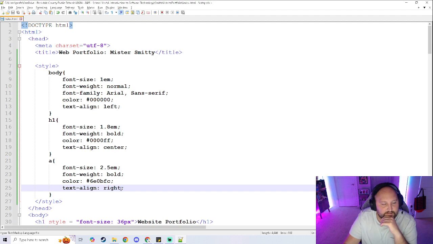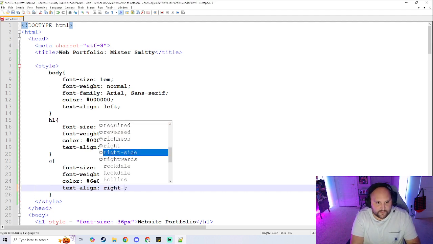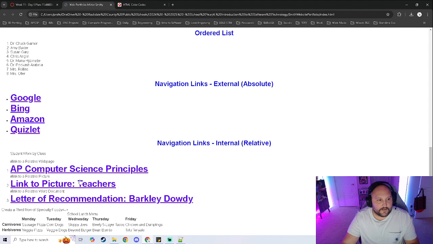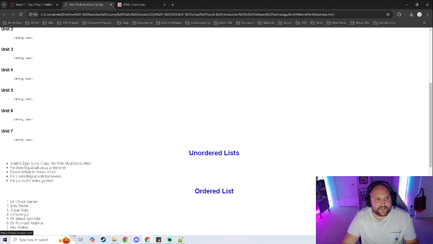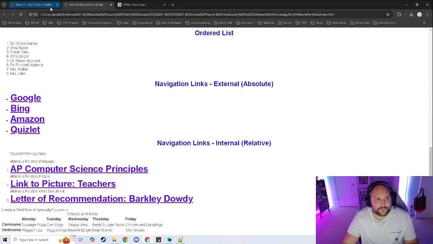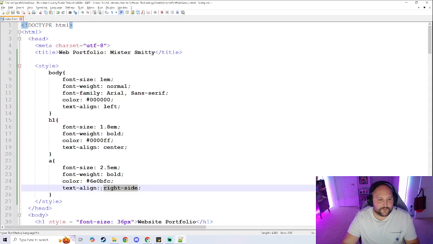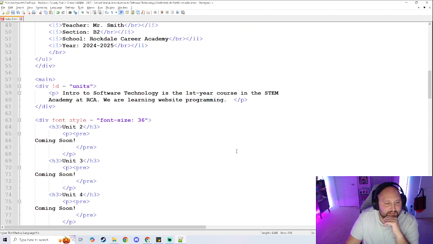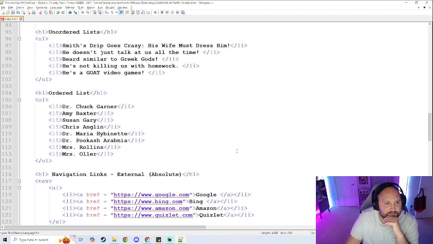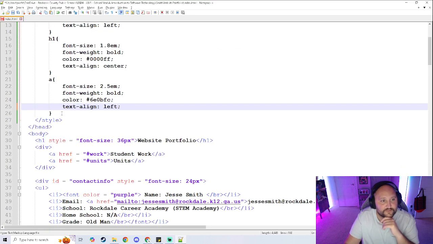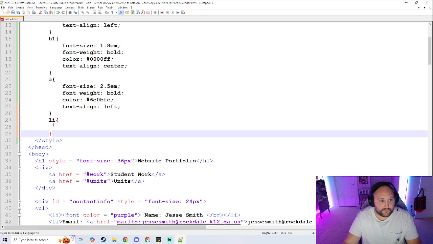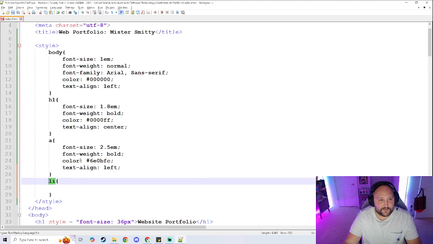Text align right. Let me try something else. Let's try right side. Oh, you know why? It's because they're in a list. That's why they're not doing it. All right, well, that was a bad example, so we'll just leave it as left. You could do anything that has a header. You could do your divs, you could do your LIs. So let's try LI. If I highlight it, we can see everywhere that there's an LI.